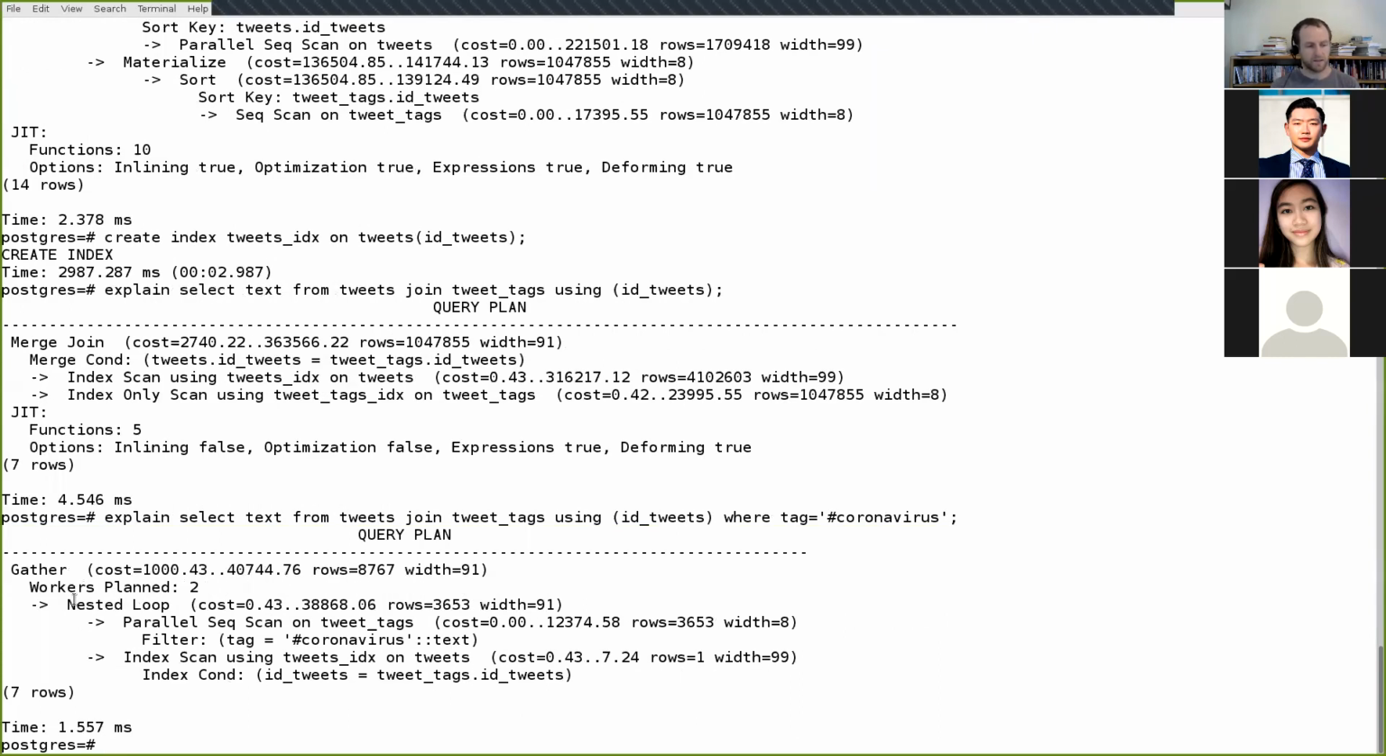And now what we can see is that it's actually choosing to use a nested loop join, where on the outside of the nested loop, the part that's sort of the for loop, is a sequential scan over the tweet tags table. And then the inner part is an index scan on tweets_idx.